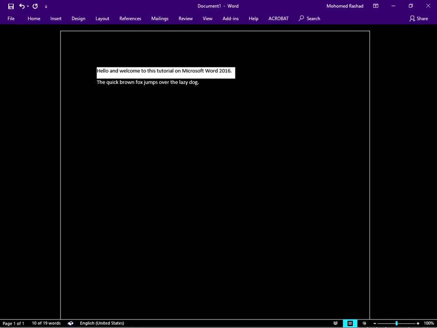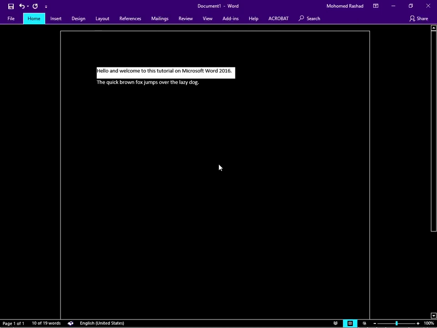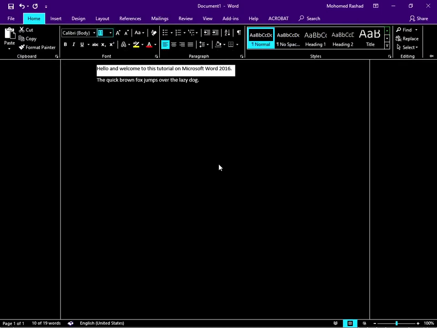Okay, so to change the font, the easiest way which I'm using is to press Alt, then the Home tab, Alt H, and now press F S. Lower ribbon grouping, home grouping, font grouping, font size combo box. Change the size of your text. 11. Selected 11. Now it's in 11.